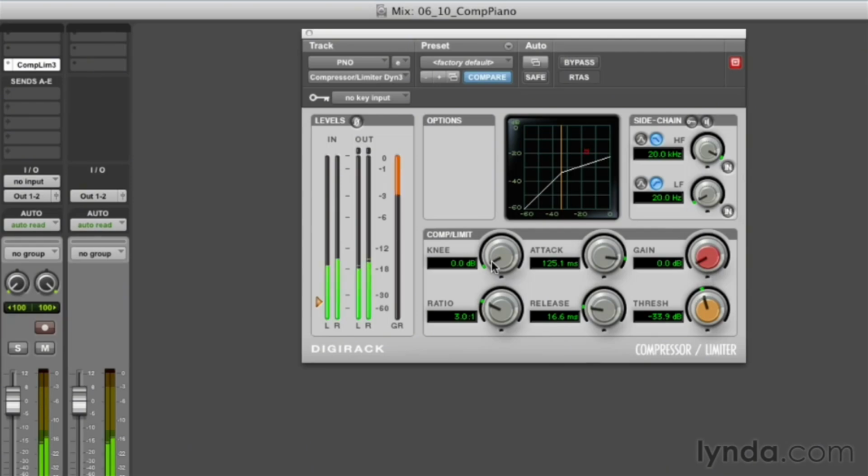Let's listen. Now let's bypass it and have a listen. And let's adjust the gain a little bit so it's even with the mix. Again, whenever you use compression, what ends up happening is that it will actually decrease the peak so it sounds like it's a little quieter than it was without the compression.